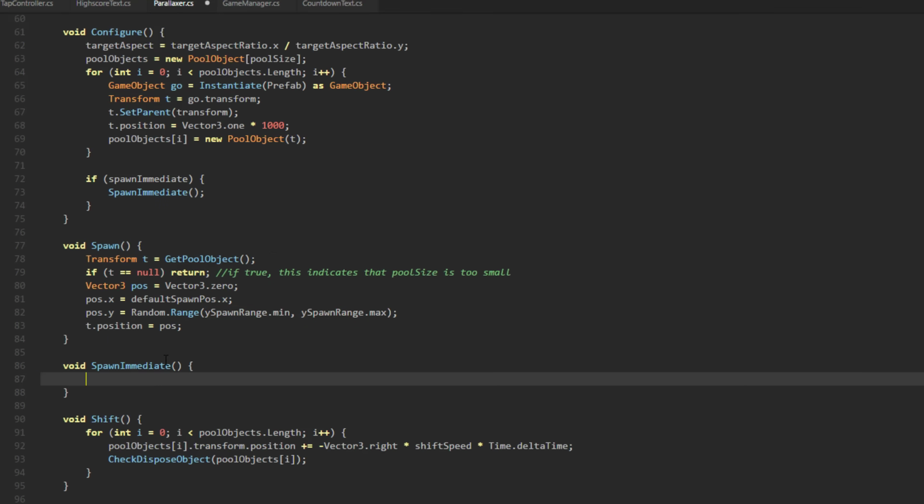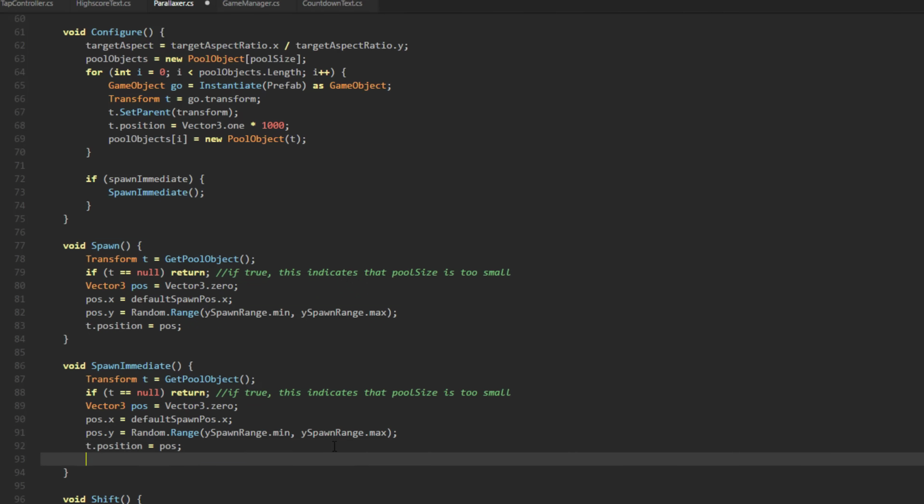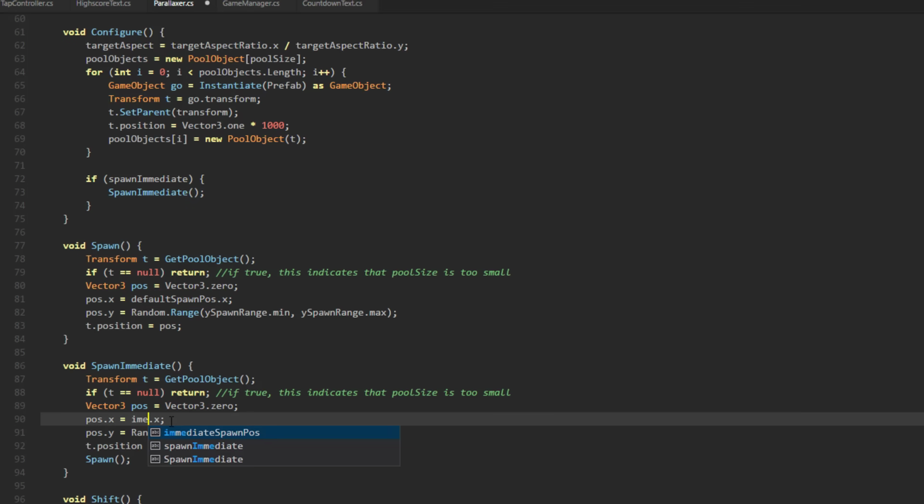Okay, let's go back down to spawn immediate. This is going to be really similar. We're just going to copy and paste this, and then we're going to call spawn under this. Because remember, one of those objects, the clouds on the right, if you can imagine, are the objects being spawned from the default spawn pos. Now remember, spawn immediate is going to spawn 2 objects. Only this object should be placed at the immediate spawn pos.x. Okay, and that should be it for our spawn immediate.